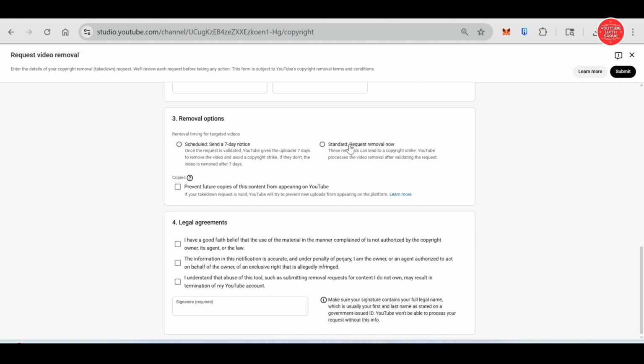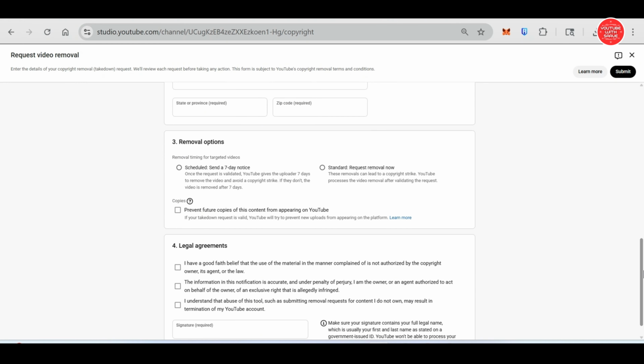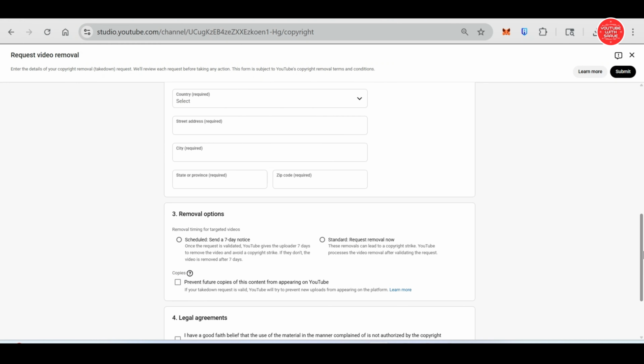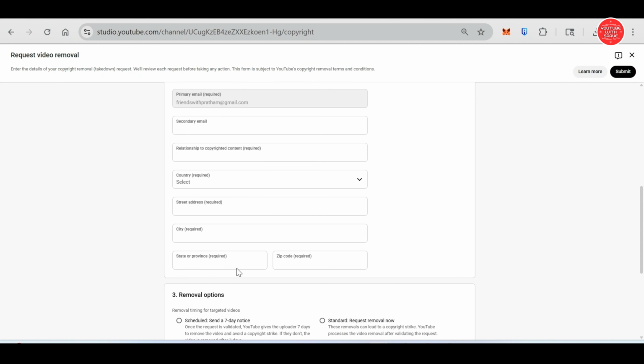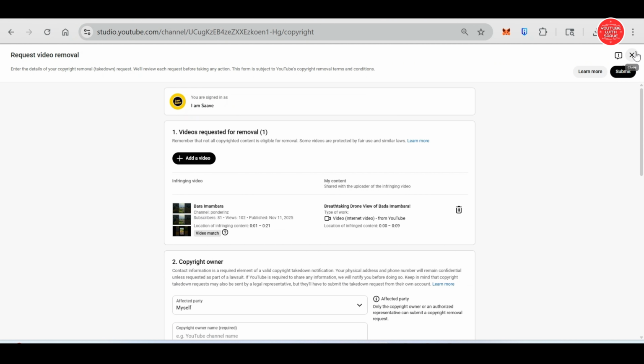So if you have selected request removal, the video will be removed immediately. And you might ask why, but you have already given your undertaking to YouTube that the request you are submitting is legit. If you send a 7-day notice, there will be a warning on the creator's channel, and he might try to reach out. That's what works in a 7-day notice, and the creator can remove the video within 7 days of you sending it.